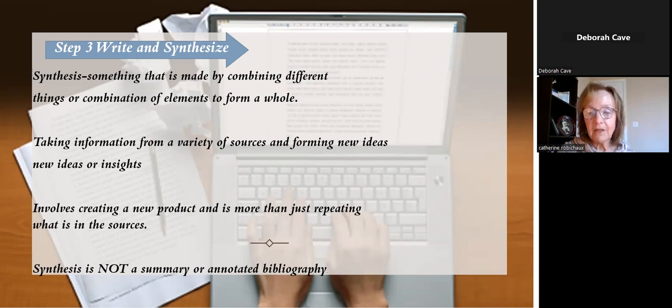It is combining different things or parts to form a whole, or taking information from a variety of sources and forming new insights. It is not a summary or annotated bib, meaning that you can't just take what you have in those and insert them into the final review and synthesis. Your matrix or summary table or annotated bib can help guide the synthesis and writing process. Again, you're not just summarizing each article, but creating new information.